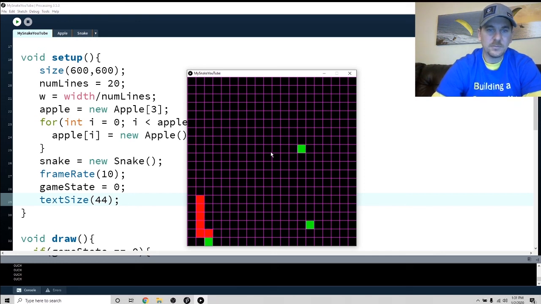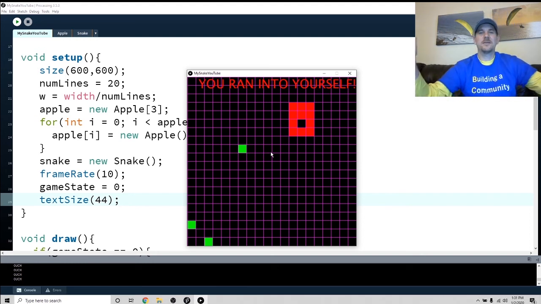We're eating apples. This is my favorite part, debugging. I'm not playing video games. I'm debugging. Whenever your mom catches you playing video games, just tell them you're debugging. Oh, you ran into yourself.